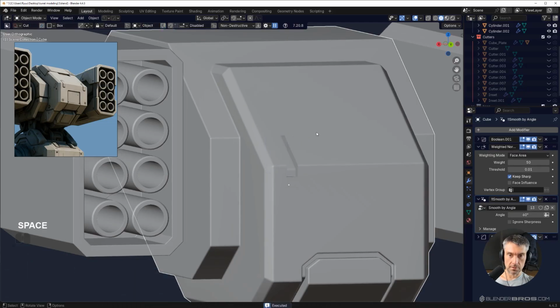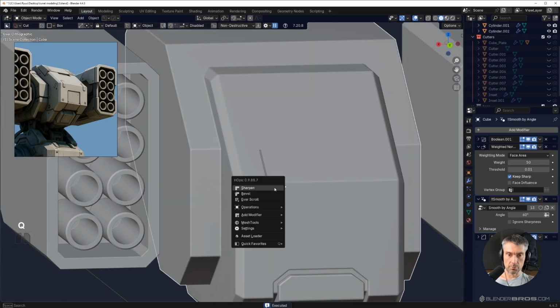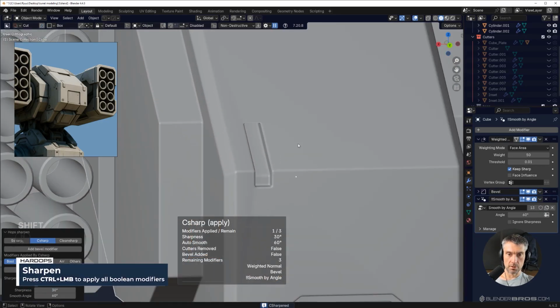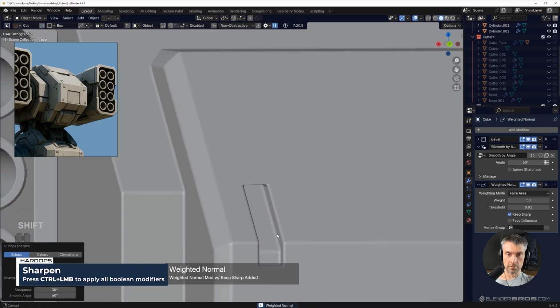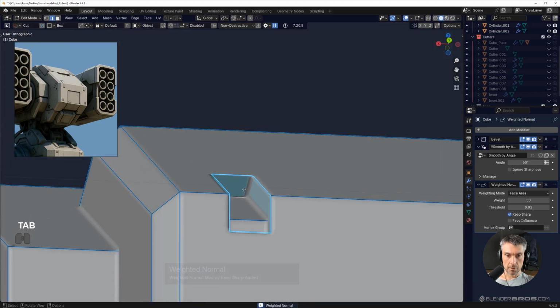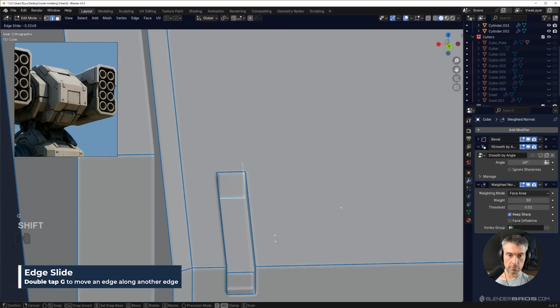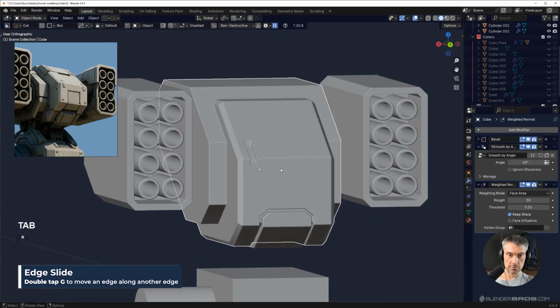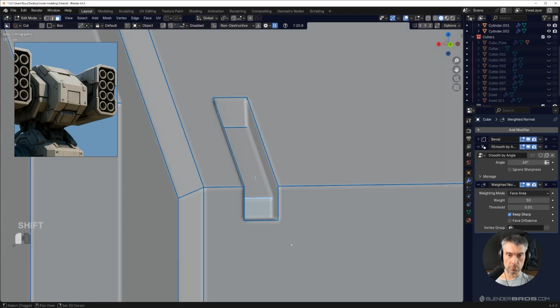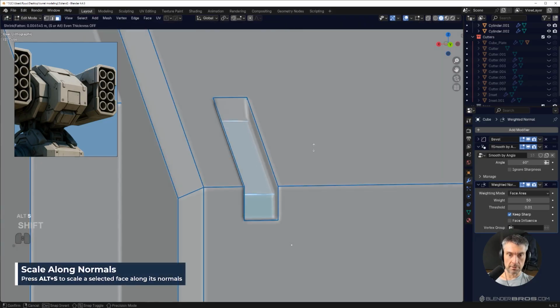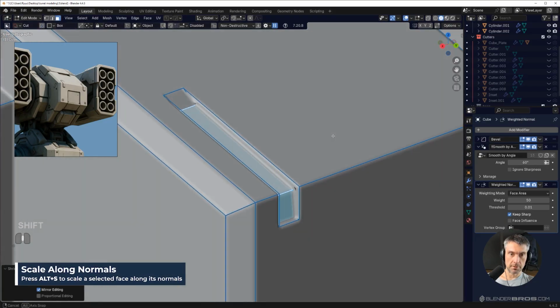So let's just run cuts like that, and we're gonna have to resharpen this, unfortunately, and rerun all these beveled edges here, G G, and move this forward to create something like this. It's going to be much more interesting, I think. And maybe this is too deep, so we could just use Alt S and bring it up on normals, right?